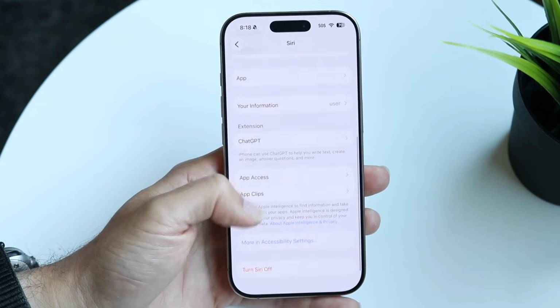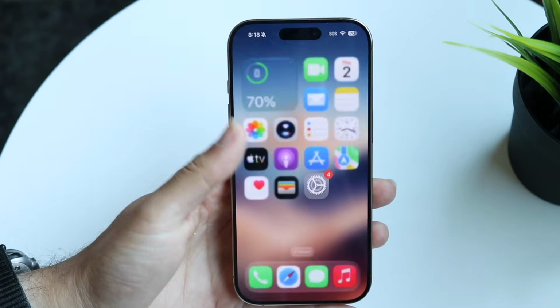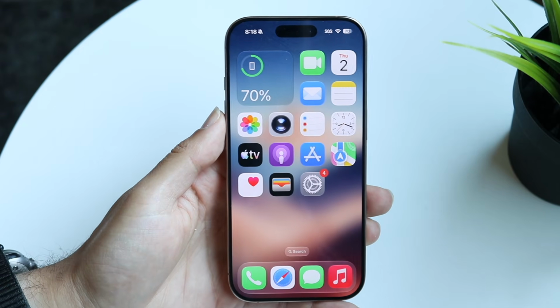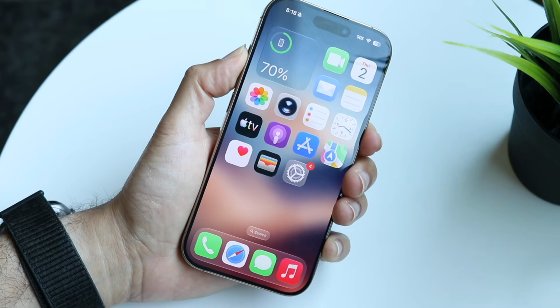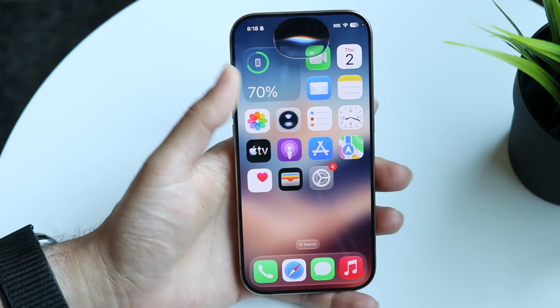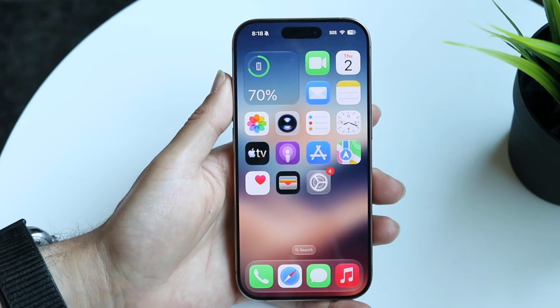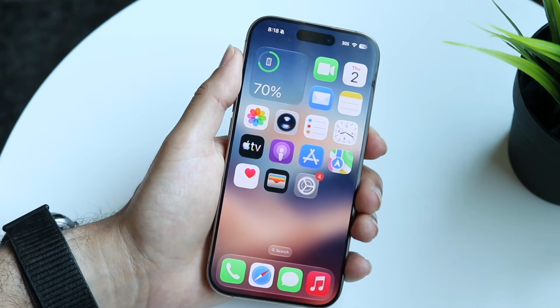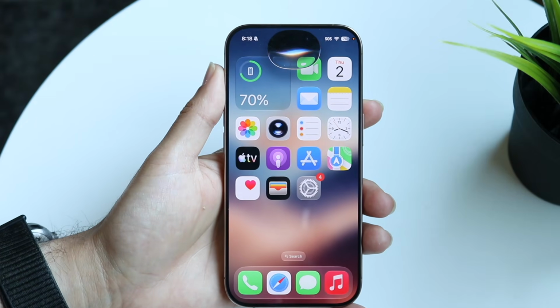Now, what you can do is go through and enable your Siri. Click here, enable Siri. To unlock Siri or to even use it, you can hold down on the side button of your iPhone here, and you'll be able to open Siri. Now the Siri prompt will open up like this, and you can start to ask Siri questions. So if I ask Siri, how much does an iPhone 17 Pro cost?